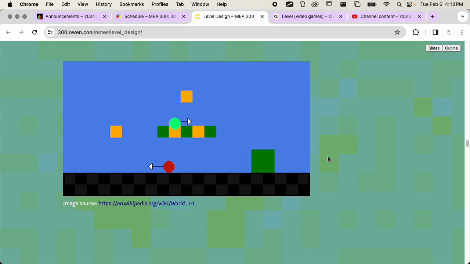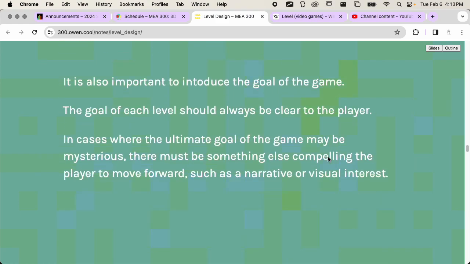So guidance is very important, especially at the beginning of the game. We need to use either specific guides or implicit game design to show the player what they should be doing.